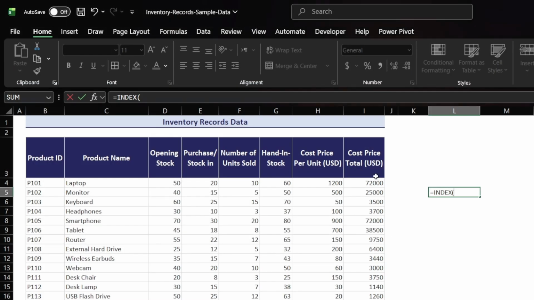The way it works is we give it an array. Let's say that we want to give it this array, for example. Now, what do we want? We have to give it two things: a row number and a column number. But right now we have only one column, so for the sake of it, let's get the third row. The third row, that's it. It gives us the product name.